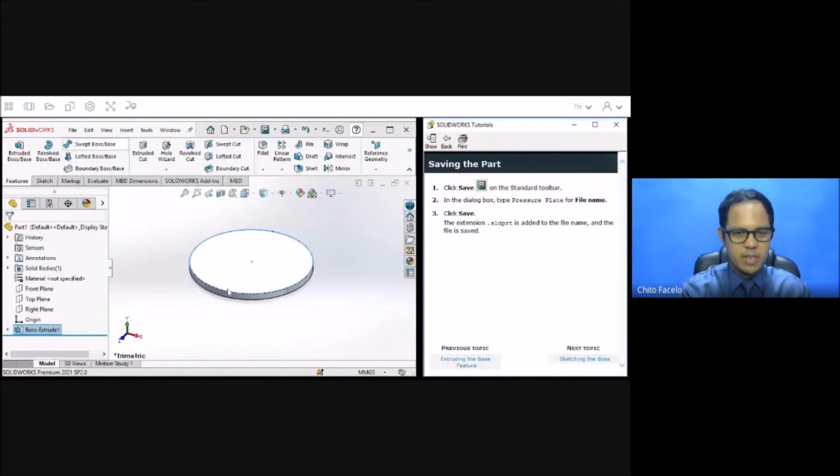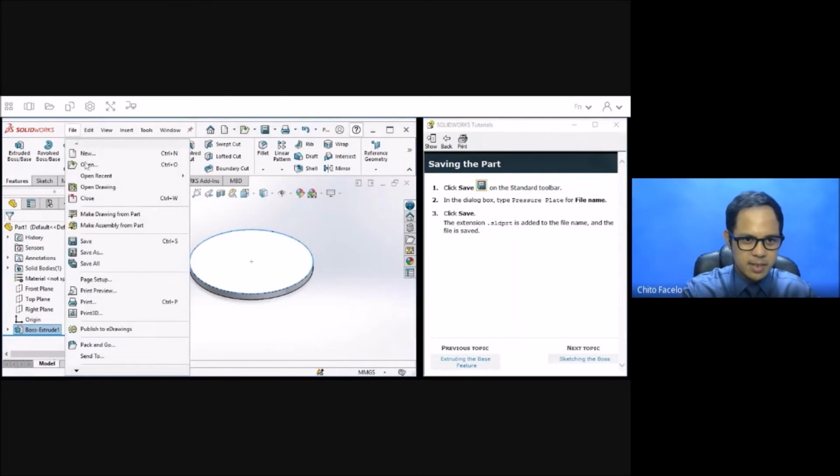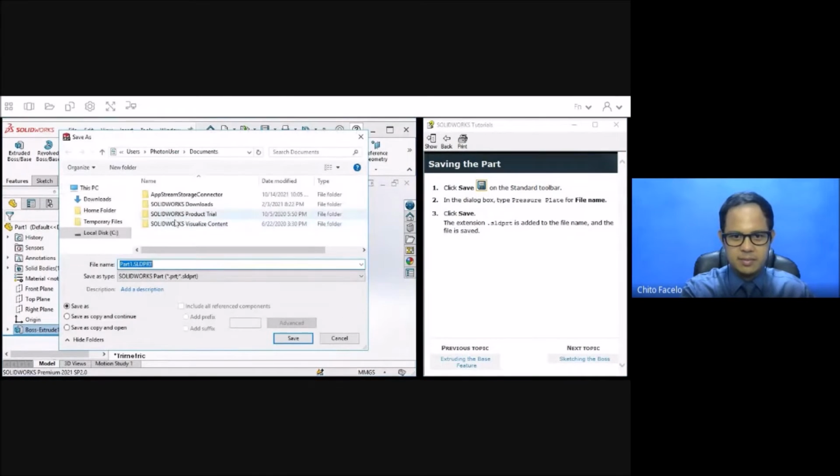So all we need to do, by the way, class, you cannot really save your file on your computer. So if you read your activity for today, after doing the assembly of the second tutorial here in SolidWorks, you need to record yourself for 5 seconds. Because afterwards, mawawala yung gawa ninyo. Ganyan yung logic nun. So file, then click on save.